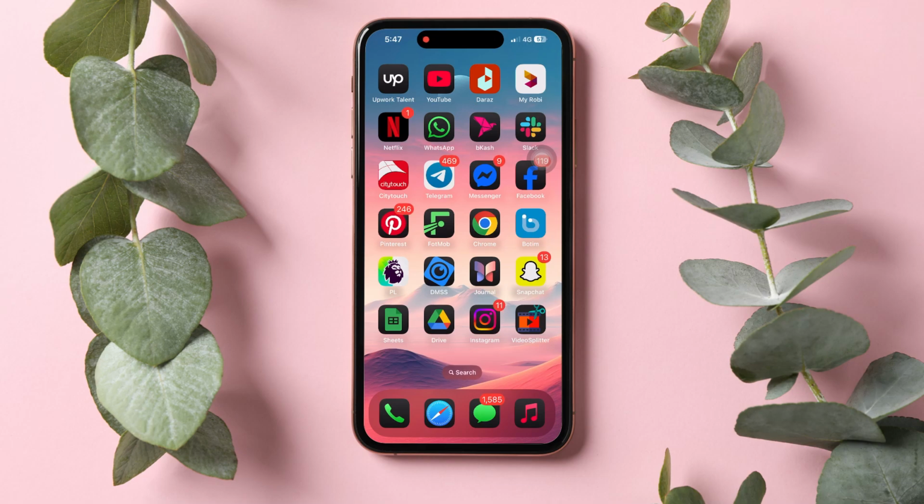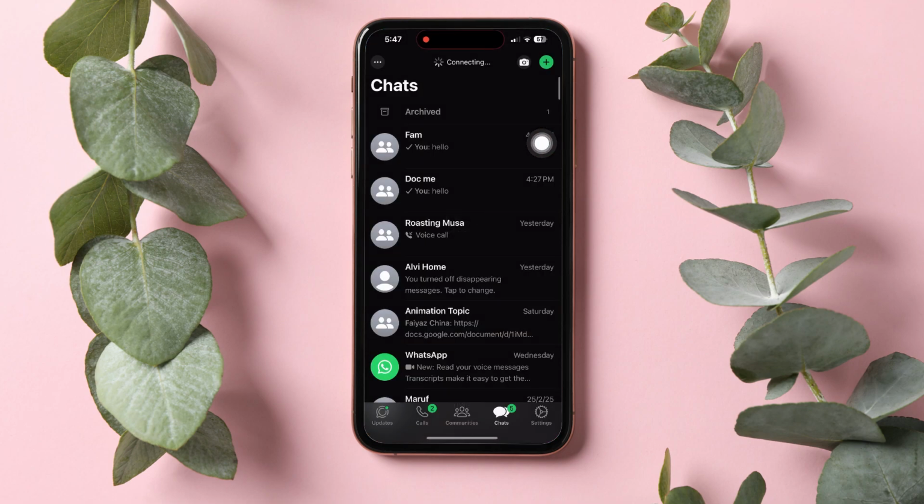How to view archived chats on WhatsApp. To get started, first of all, open up the WhatsApp application on your phone. You will then be brought to the Chats page. Here, you can view all your chats with friends on WhatsApp.